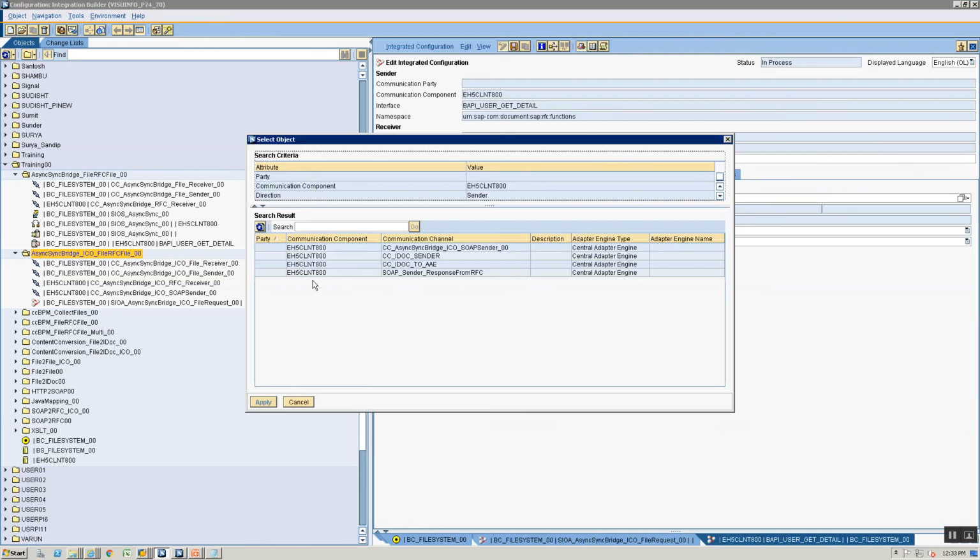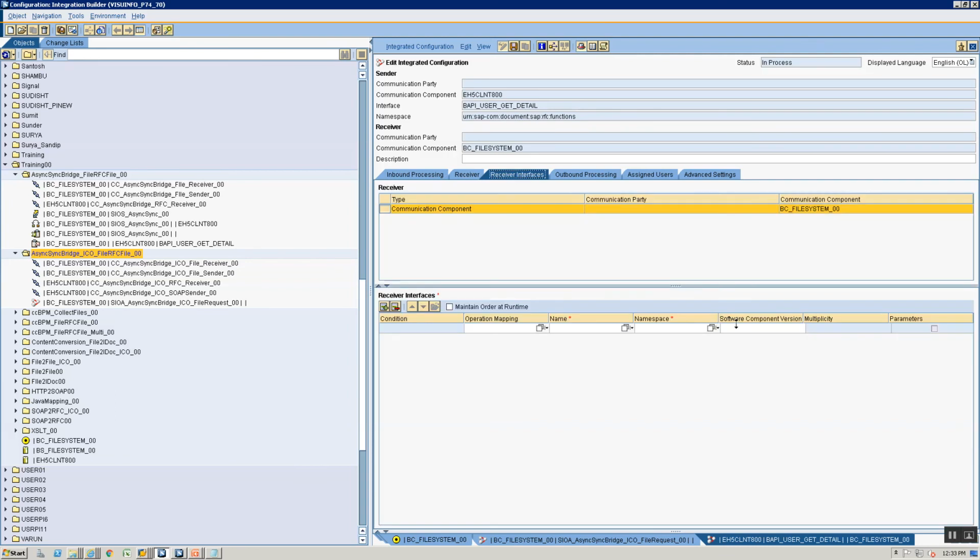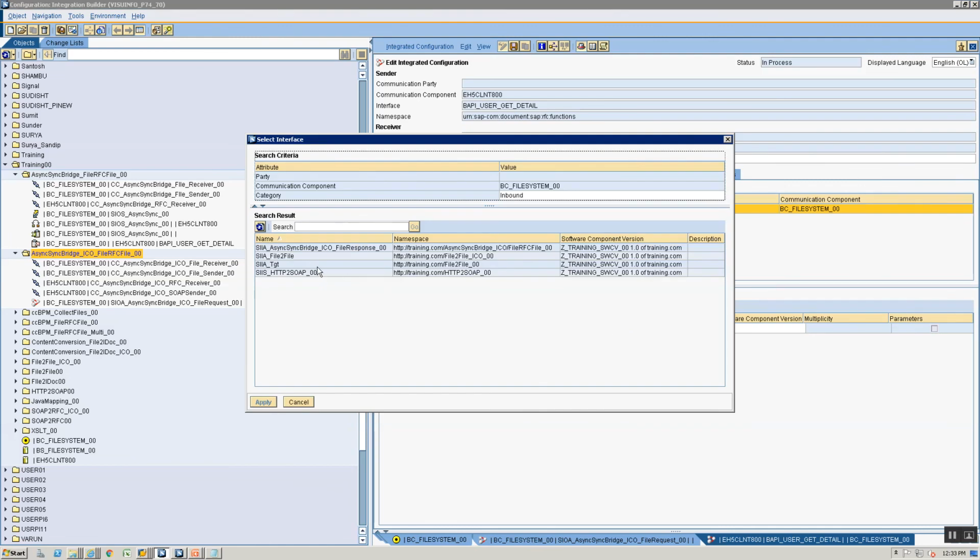Alright, and now I say file async ICO SOAP sender. Yeah, perfect. Receiver is BC underscore file system underscore 00. Alright, and now I go into my receiver interfaces. My mapping will not be displayed because I've done this. So for now, let's just go ahead and dump the response that we get.